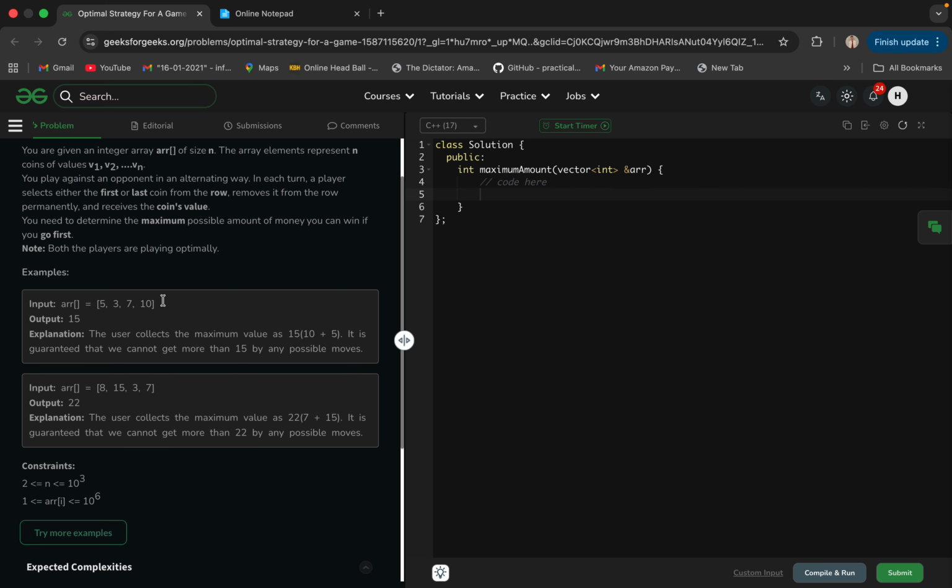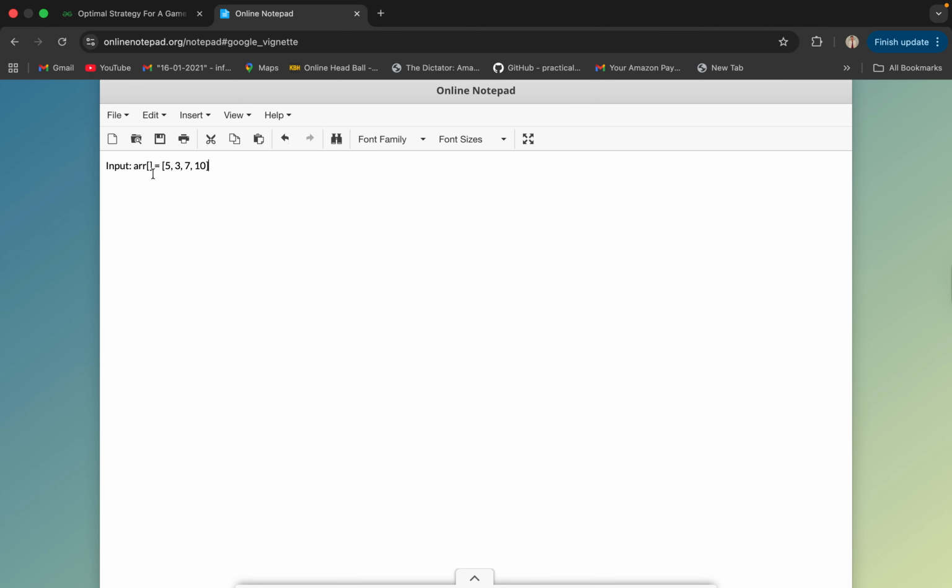And let's say this array. If I'm the one playing first, I have to select either 5 or 10, that is the first or the last element. I will take 10 because it's the greatest. Then the array will shrink and we would be left with 5, 3, 7. The opponent will take either 5 or 7. He will take 7 because it's greatest. I would be left with 5 and 3. I will take 5 because it's the greatest. So the answer would be 15.